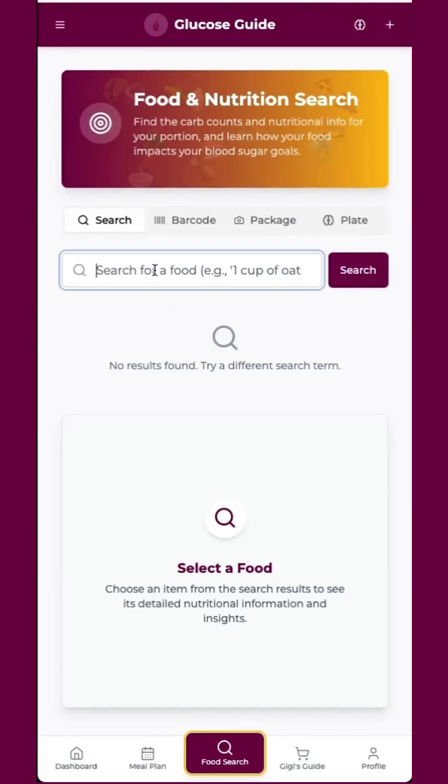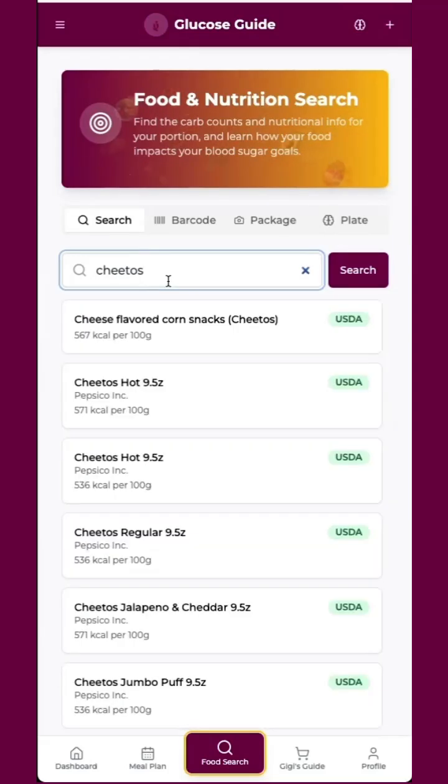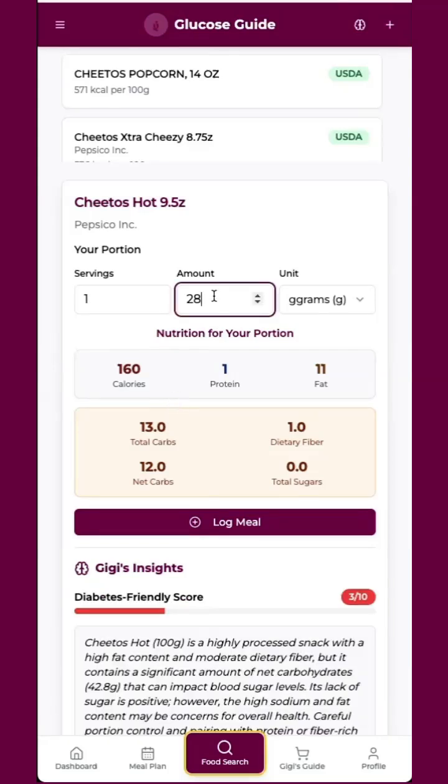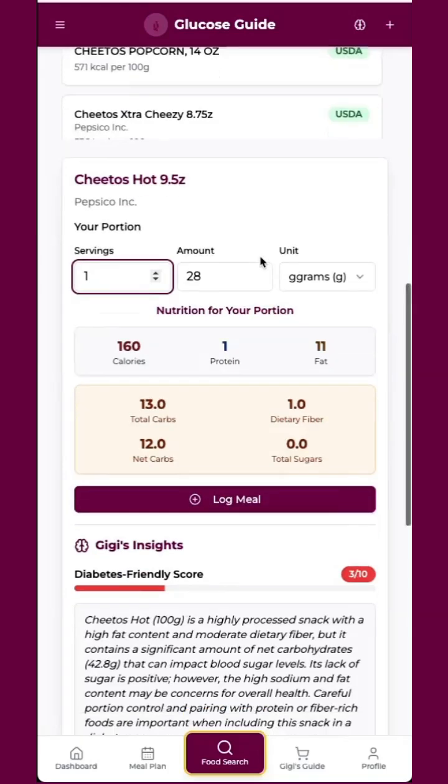The first way you can do this is search. So I'm going to search the carbiest food I can think of right now, which is Cheetos. So let's go with hot Cheetos. And then we go through and we see the amount per portion. This is adjustable. So 28 grams is the portion for hot Cheetos per its nutrition label. If you've had more than one portion or serving, you can adjust that and it's going to do the math for you and adjust with the numbers for your portion. So you can see here that changes, and you can also log it from here.